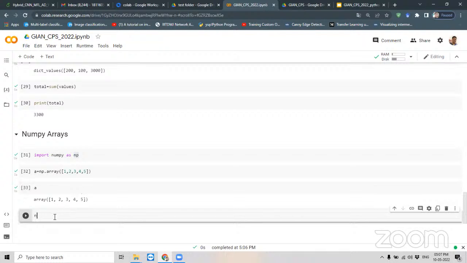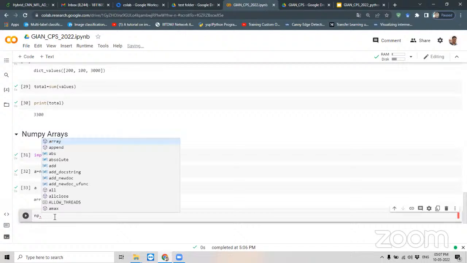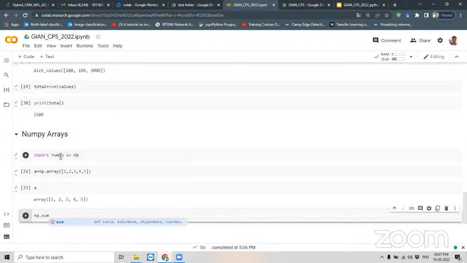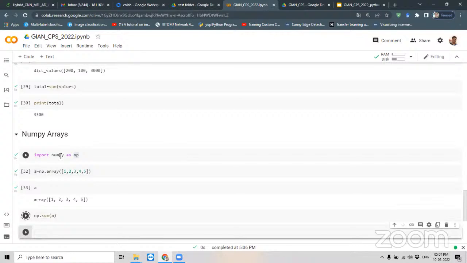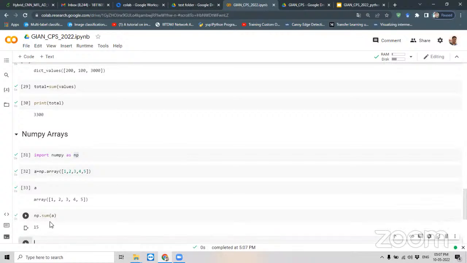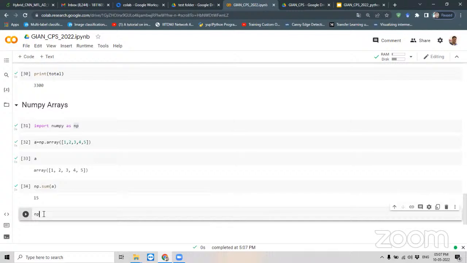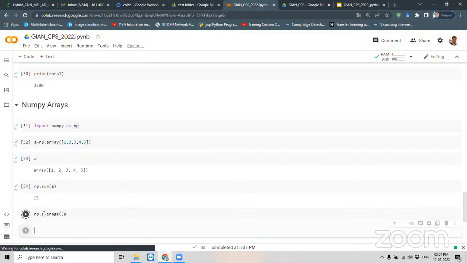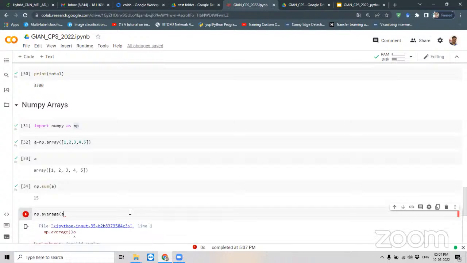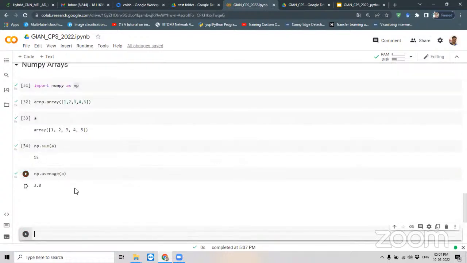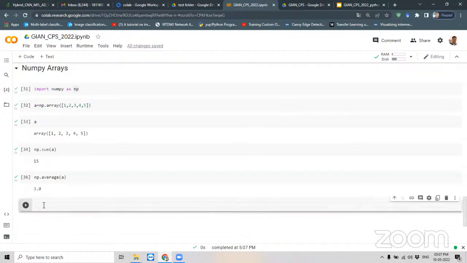Now I can do something like NP dot. When I type this NP dot, it will show you what you want to see. So I'm typing NP dot S, and then it will suggest that, yeah, I can do sum. NP dot sum, and then I'll pass A. So it is 15. So you can directly apply some operations like NP dot average. So it will find the average of these elements. So it is 3. Okay. NP dot mean.